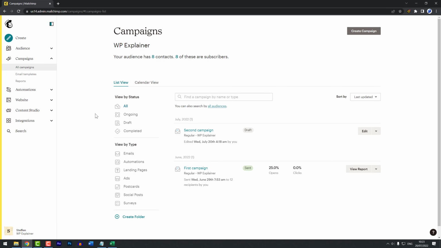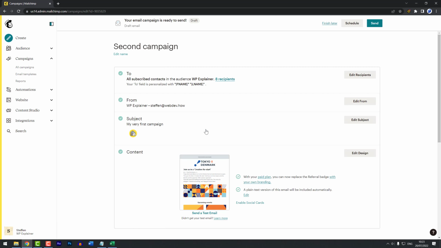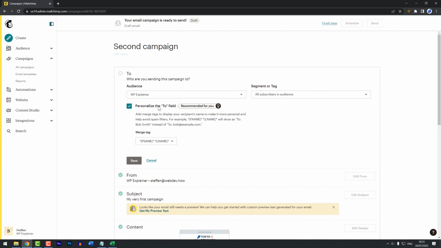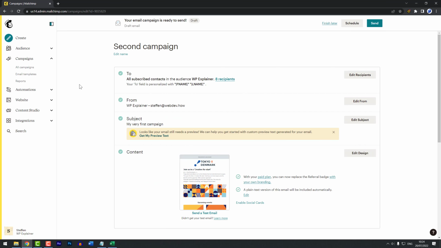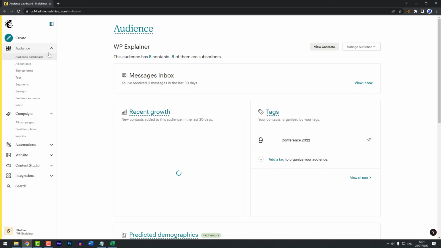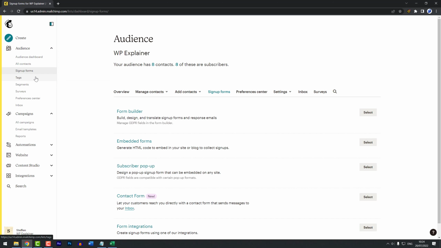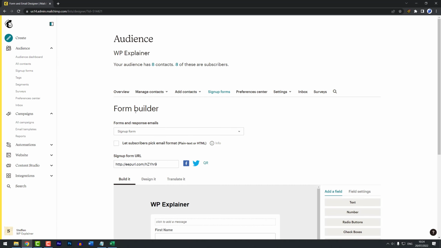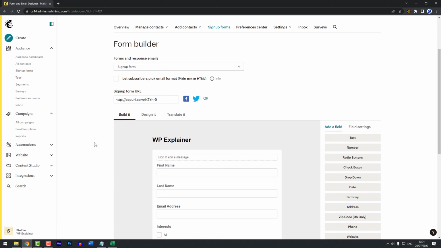One of the most impactful things you can do to avoid the spam filters is to personalize the To field. So make sure to go into your campaigns, edit the recipients, click on Personalize the To field, and then add the first and last name. If you're only asking for the first name, of course just choose that, but it's best to have both the first and last name added right here. Now if you don't have the first and last name added to your sign-up forms, then I strongly urge you to add it right here in the form builder, since it will make a big difference in the deliverability of your emails.